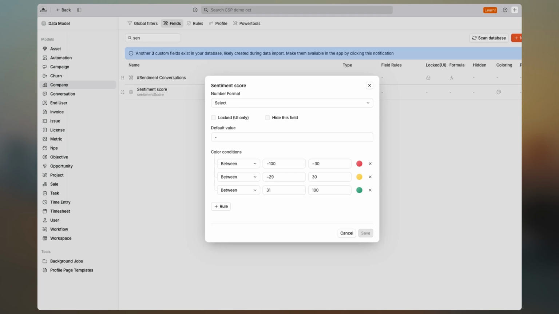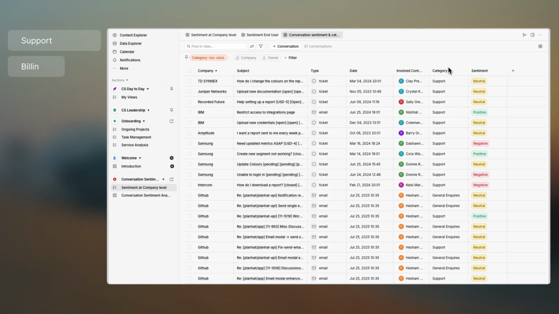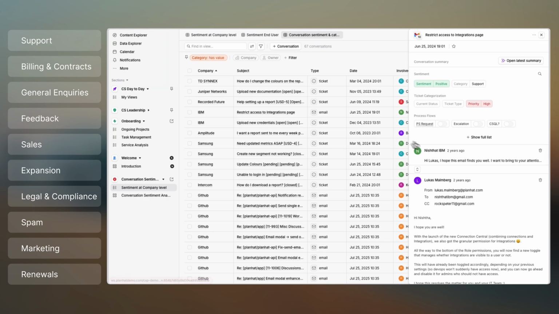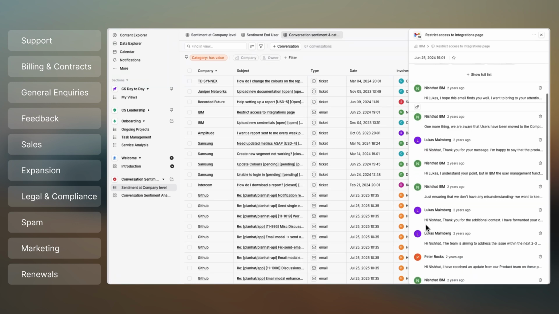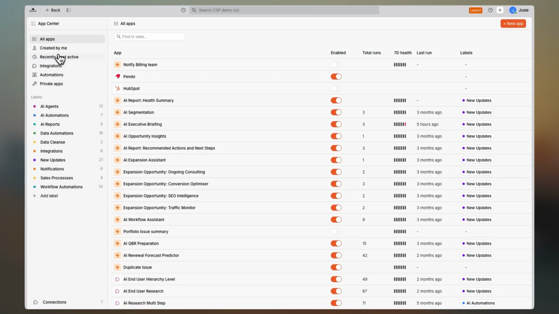In addition to sentiment, Planhat tags each conversation with a category from a predefined list based on content. These are practical, real-world labels like support, billing and contracts, general inquiries, and more. The category appears right on the conversation, so you immediately know what it's about without needing to scroll through every message.